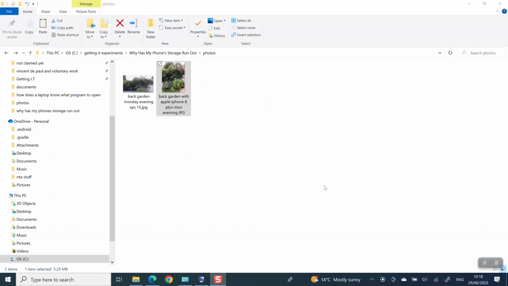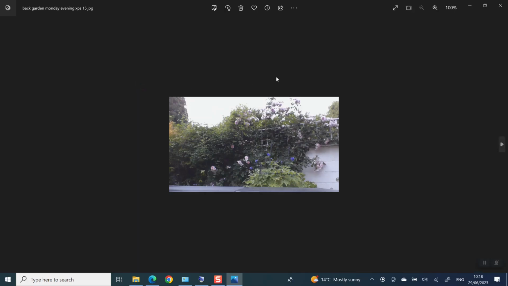Okay, so now we're going to prove that a more detailed photo has more pixels in it. First let's look at a less detailed photo. That's the 0.9 megabit photo taken with my XPS 15 laptop. So here it is. I'll double click on it. And here it's opened in the Photos app. It's been displayed at 100%, which is what we want. And notice that the photo occupies only a small fraction of the screen.